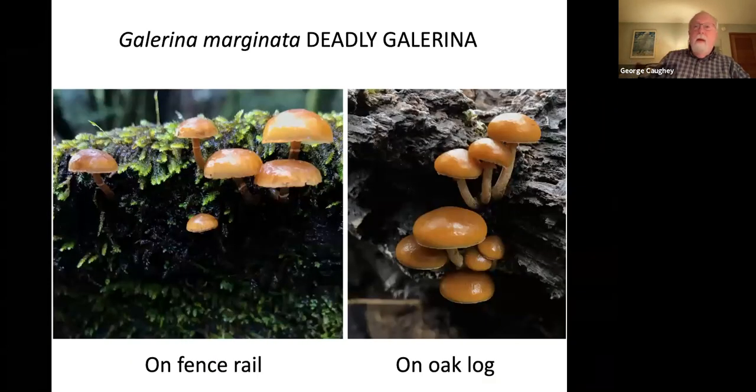Another deadly mushroom that has pretty much the same toxins as the death cap is this tiny little mushroom. Looks kind of innocent. Galerina marginata, deadly galerina. Both of these pictures were taken from Huddart Park. They grow on wood. Some people have mistaken them for psilocybe-containing mushrooms and have picked them and have eaten enough of them to die, but not very many people do that, fortunately. But these are quite common in Huddart and Wunderlich.